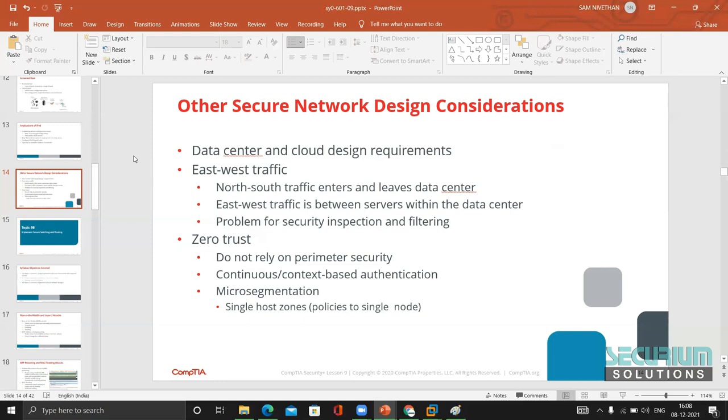And we have zero trust. Yes, do not rely on perimeter security, and use continuous context-based authentication. We need it. And micro segmentation. Continuous context-based means we decide based on the IP address, the port number, the location, and so on. And micro segmentation means single host zones. That is, separate policies for single nodes. We can consider that particular single node itself as a single zone.